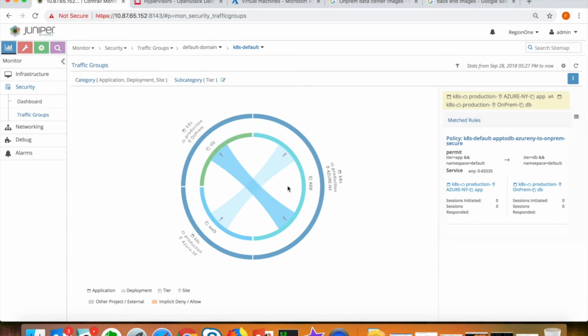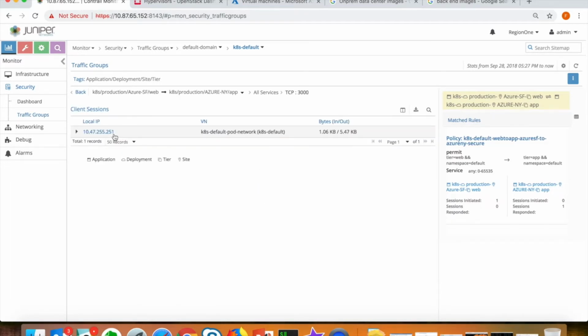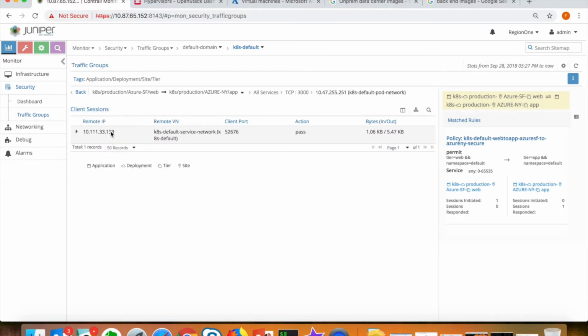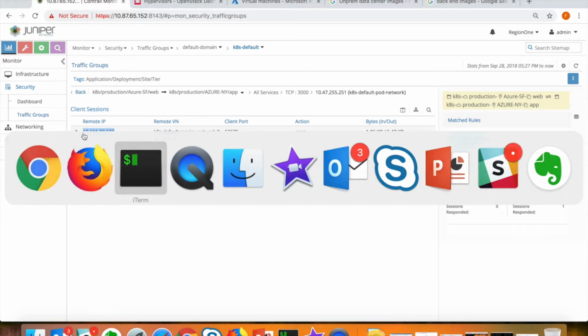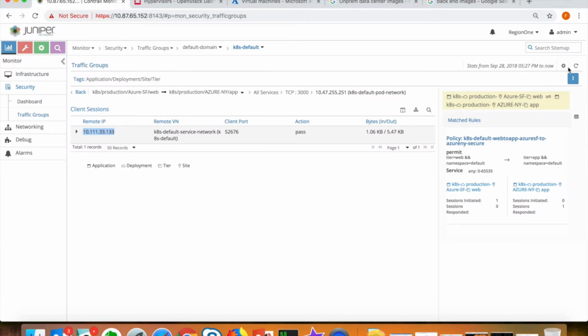And you see the session information as well. So you see sessions initiated, session responded. And if you double click to drill down, you see that there's a session on TCP port 3000. And you see the local and the remote IP. And just to confirm the IP, port 3000 TCP, which we saw earlier.